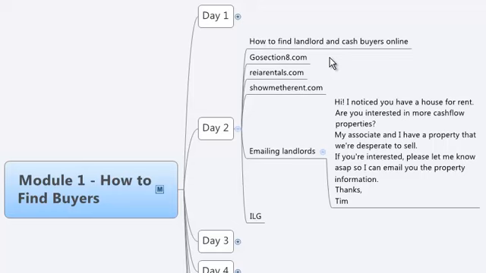One of the easiest ways to find landlords is to look for houses for rent ads. You can think about it this way. If somebody has a house for rent, what does that say to you? That means they are probably in the business of buying and renting properties.